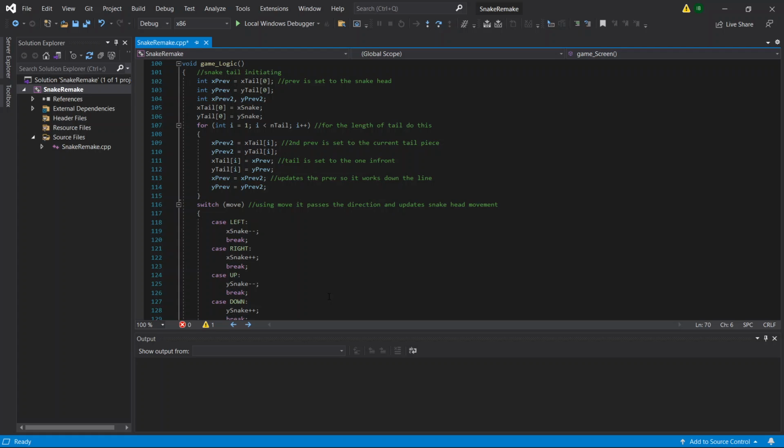So it's like, all right, snakehead. Now tail 1 is going to equal the snakehead, and then tail 2 is going to equal tail 1, and it's going to keep stair stepping down to make sure that all the pieces are following.